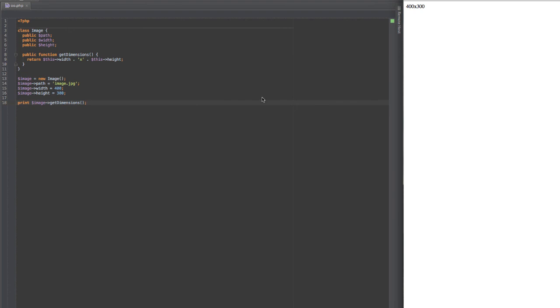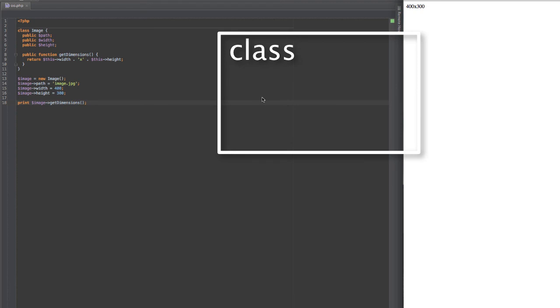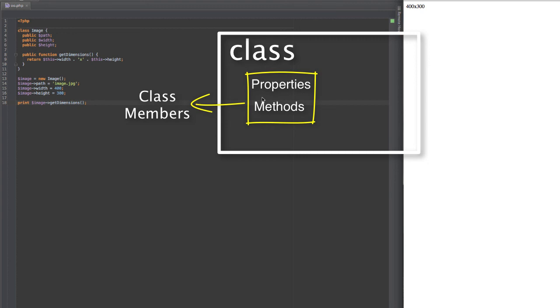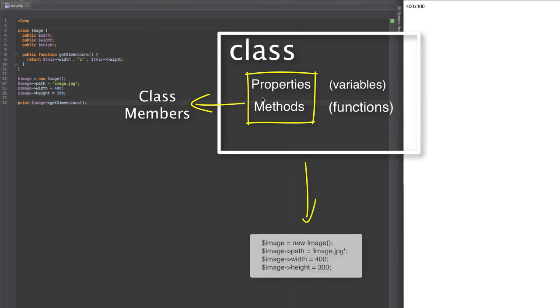Okay, let's review some terminology. A class has properties and methods, which altogether are class members. Properties are variables. Methods are functions. And an object is an instance of a class.